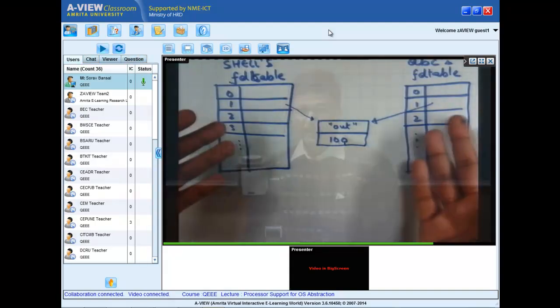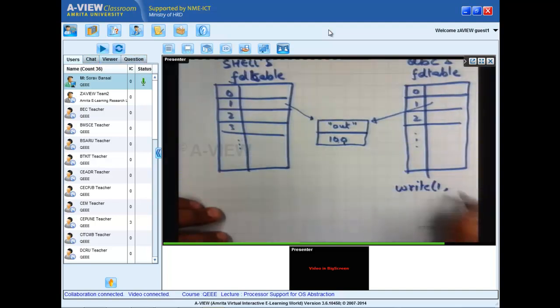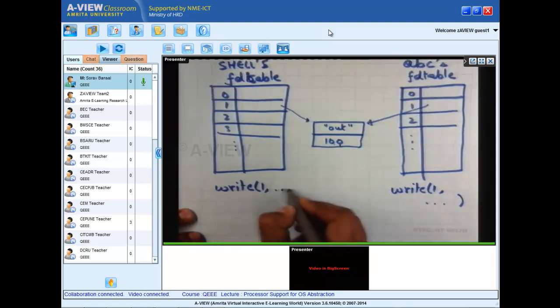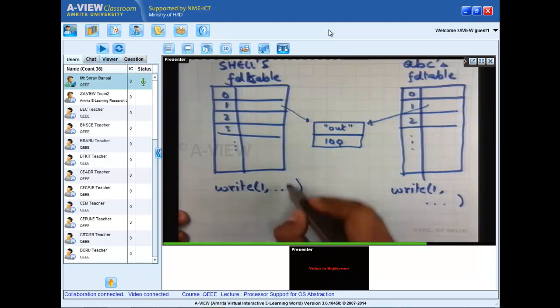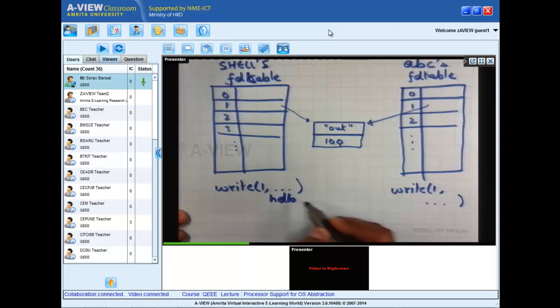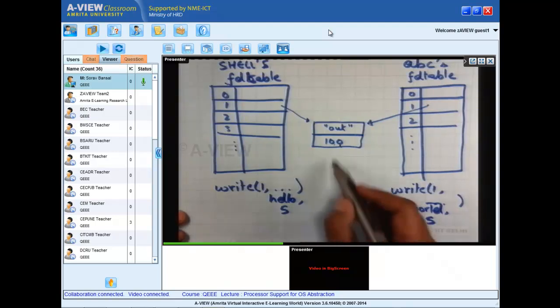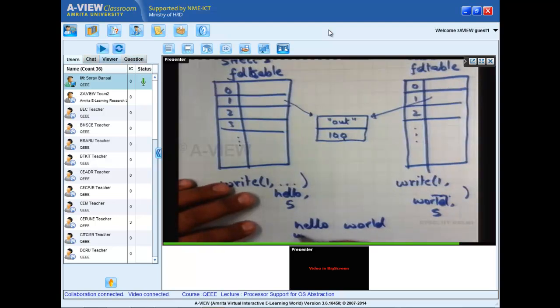So now let's say ABC calls write on file descriptor number 1, and the shell calls write on file descriptor number 1. What will happen is the output of both of them will get interleaved, mixed. So let's say one writes hello, 5 characters, and the other writes world, again 5 characters. What you're going to see in the file is hello world. Or depending on the order, you may even see world hello.